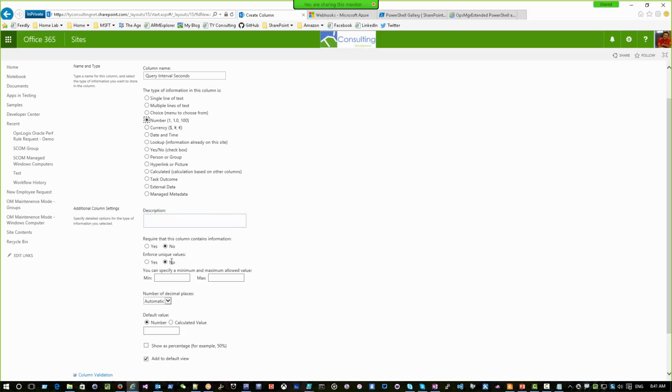And it is required. By doing this here, we can put in some custom rules. For example, if you don't want the performance collection rules to run too often in your SCOM environment, you can specify a minimum and maximum value in here.